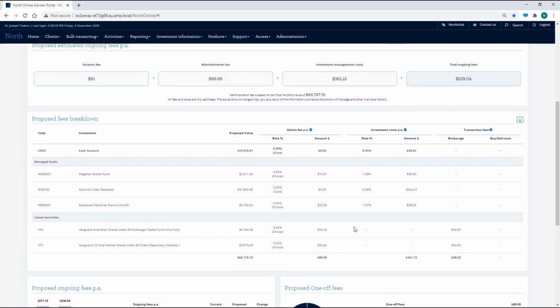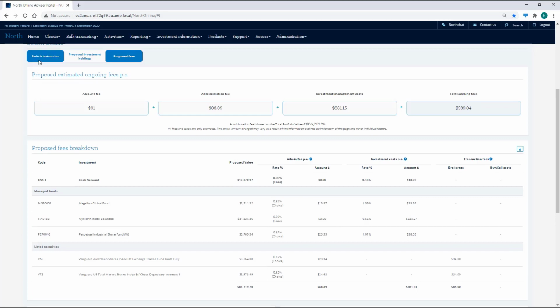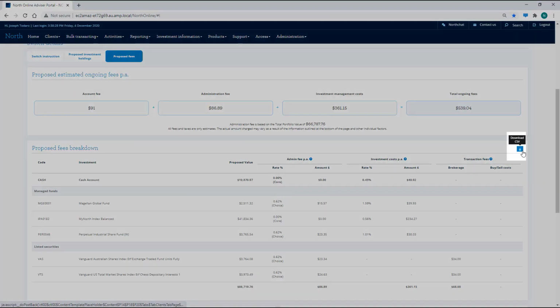And you can keep flicking back. So the good thing about this is you can flick back to your switch instruction, make some changes, and head back to proposed fees. And you notice that it only took me a couple of seconds to do that. So very, very easy. And then once you're happy with it, if you're still on the phone to your client, what you can do is just hit the download CSV.